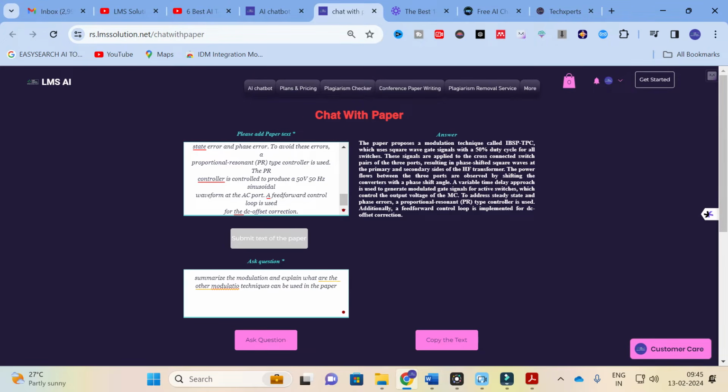The paper proposes a modulation technique called IBSP-TPC, which uses square wave gate signals with 50% duty cycle for all switches. These signals are applied to the cross-connected switch pairs in the 3 ports. The power flow between the 3 ports is controlled by shifting the converter phase shift angle. The variable delay approach is used to generate the modulated signals. To address the steady-state phase errors, a proportional resonant type controller is used. Additionally, a feed-forward control loop is implemented for DC offset correction.